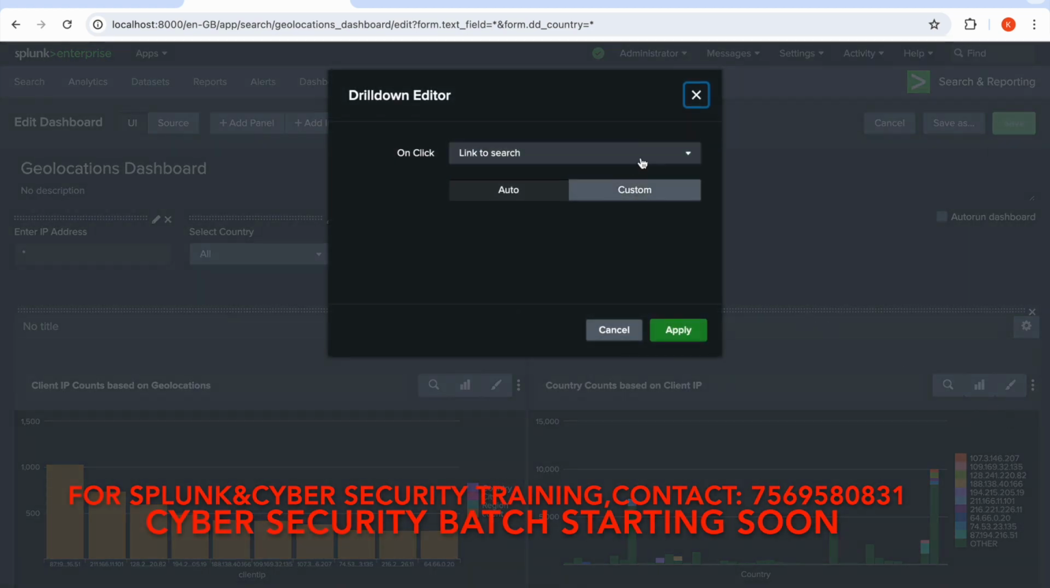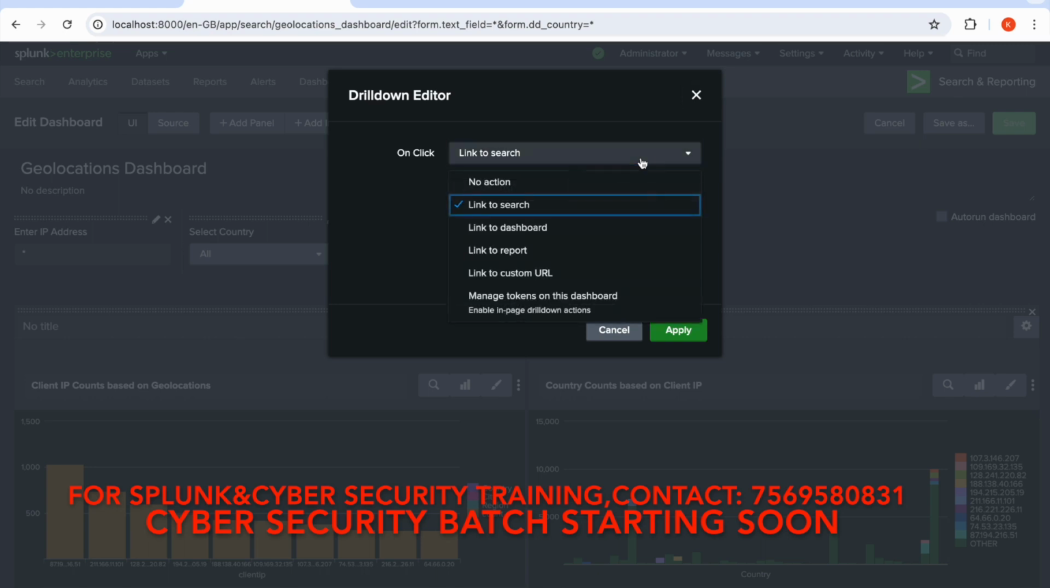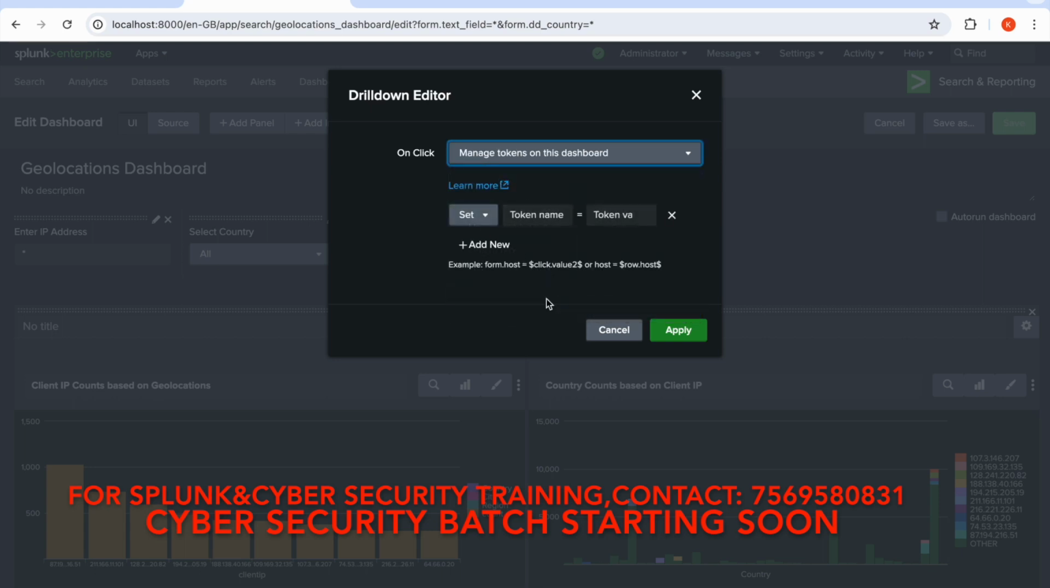I'll be going to this particular option. These are all the simple options we have discussed, right? Once after completing this one, I'll be showing these things as well. But now because we have to make in-page drill downs only, we have to use this particular option itself, manage tokens on this dashboard. I'll be selecting this one.